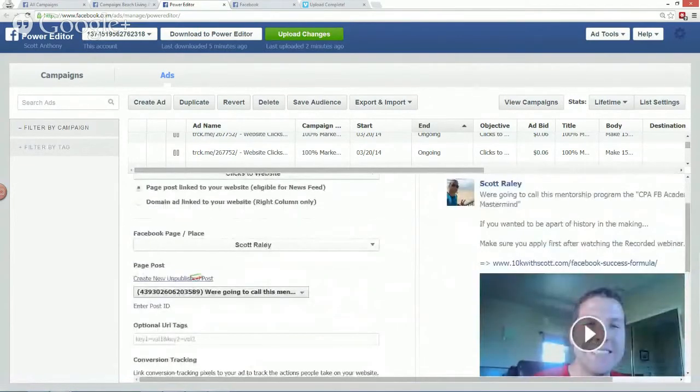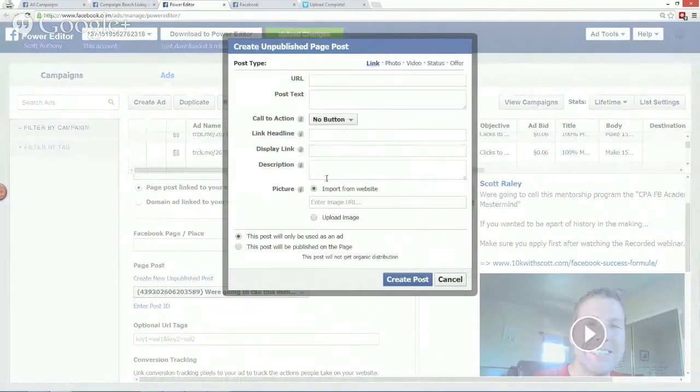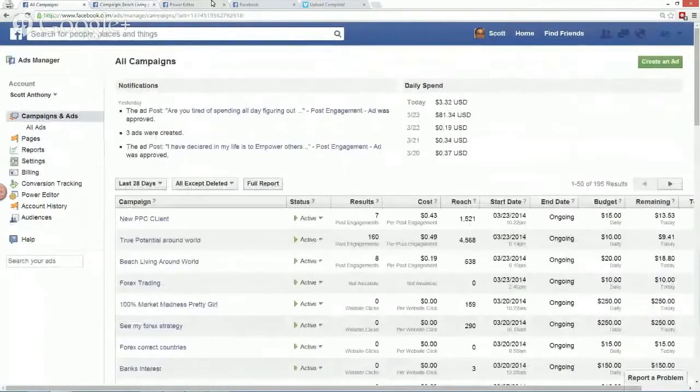Okay, so Facebook is saying, hey, let's do this post. Well, I don't want this post over here. I want to do a new post. So I'm going to hit create new unpublished post. Okay, so this is what pops up when you do that, guys. So go ahead and click on link. We're going to be doing a link. Okay, you see that right there? Link.